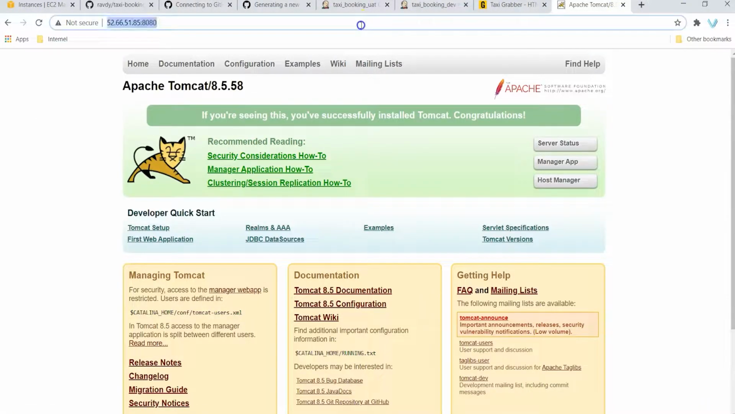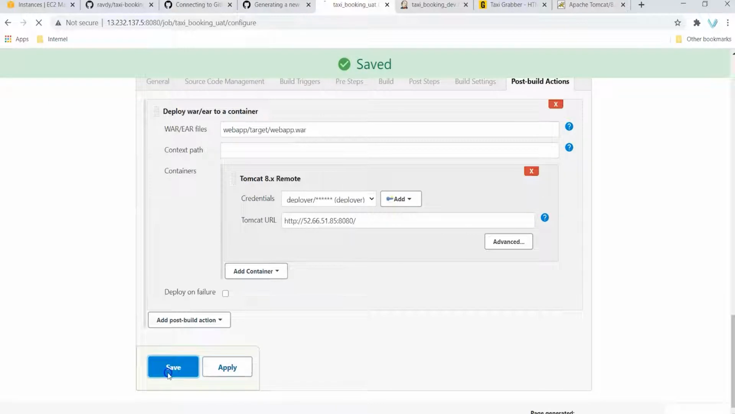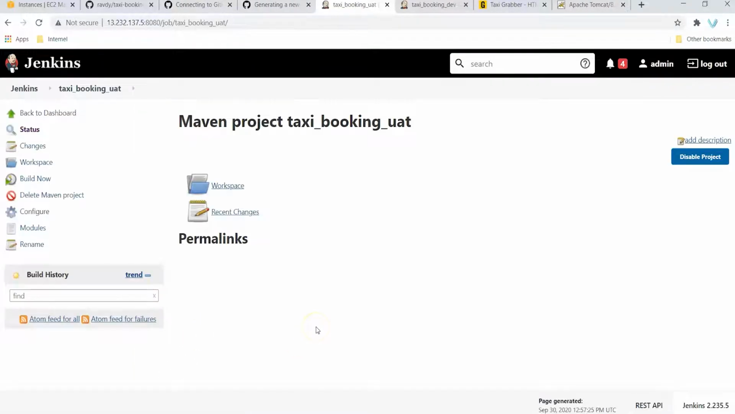Okay, so this is the default page. I'm giving this one in my Jenkins job. Sorry, here. Apply and save. So now what I can say, I have set up one more pipeline to build and deploy my UAT branch code. Now let's build this code.